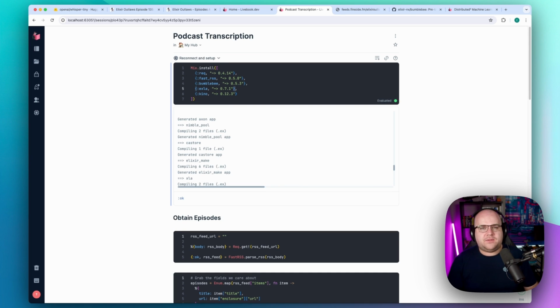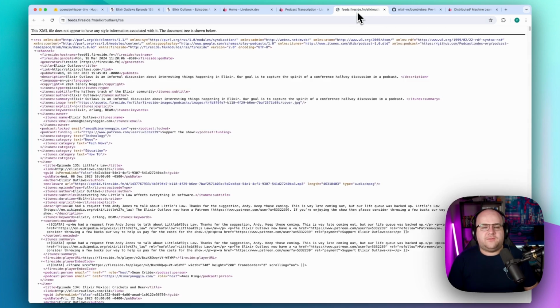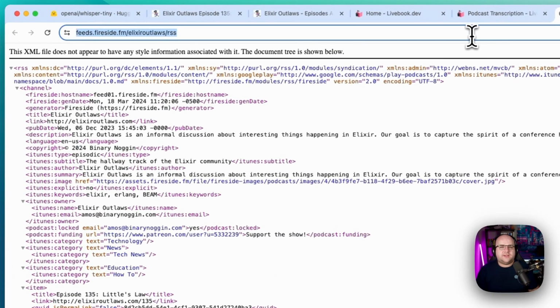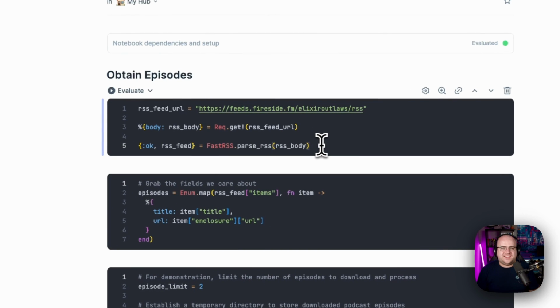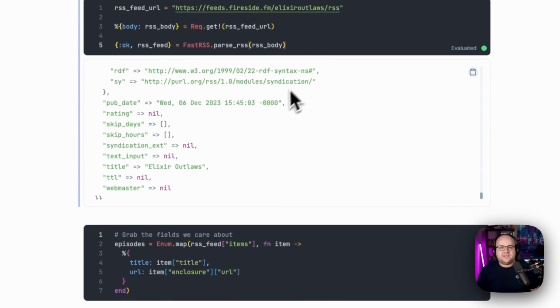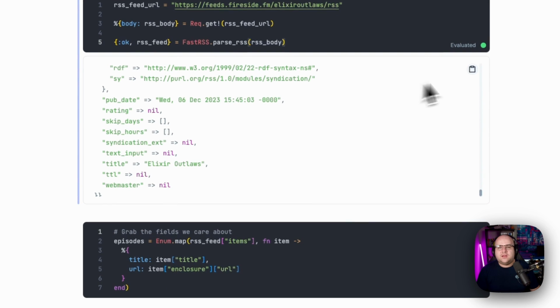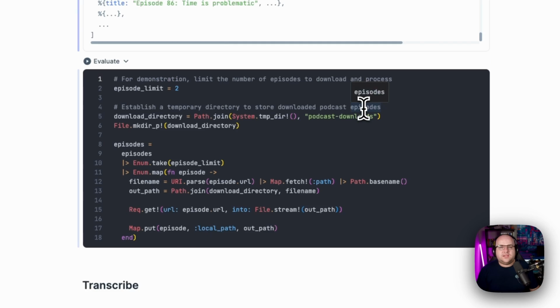So let's scrape that podcast feed. Podcasts run on a standard called Really Simple Syndication, RSS for short. It involves an endpoint that a client can pull to get a feed of content. We'll grab the RSS link from this podcast website, make a request for the file, and then parse it. As a result, we get a usable representation of the RSS feed XML file. Since I'm transcribing the episodes, I'm going to trim this down to the fields I care about, which is the title and the URL.